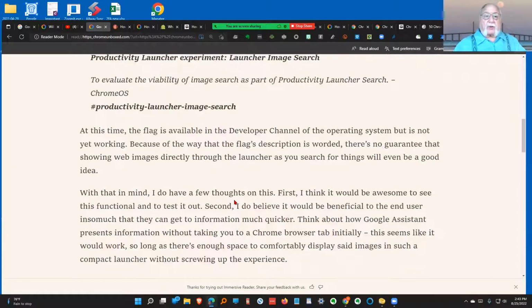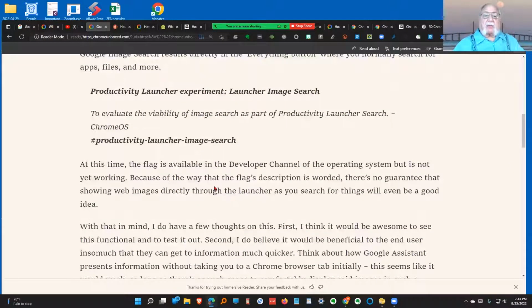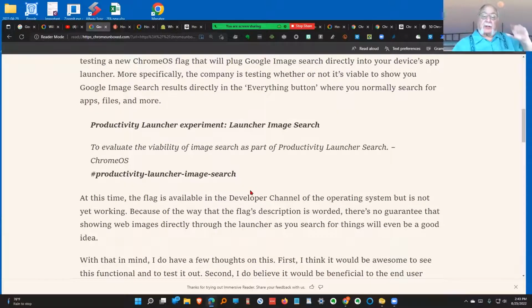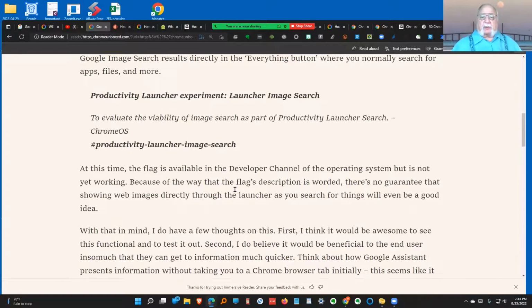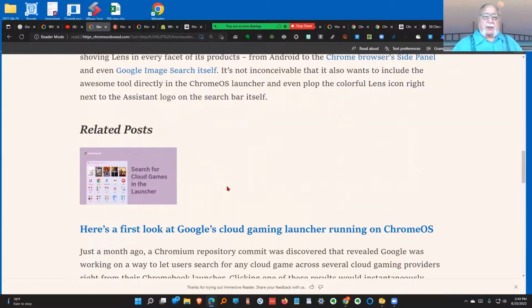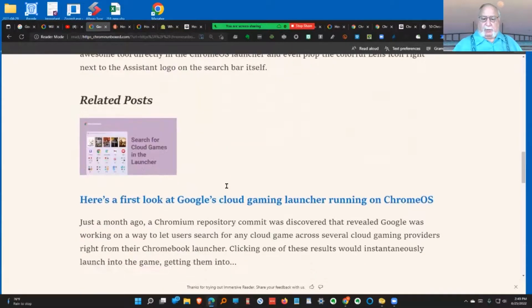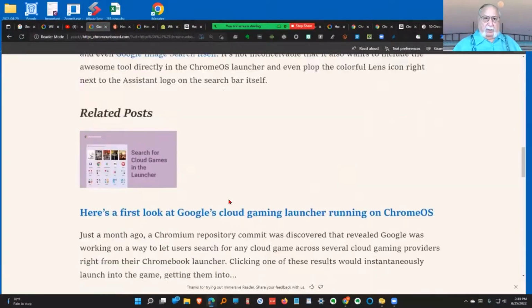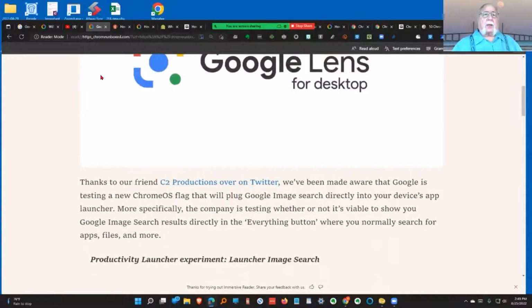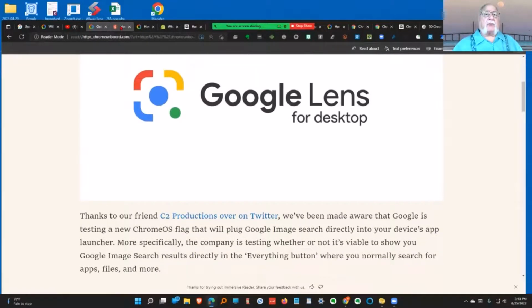So this article goes on and says, at this time, the flag is available in the developer channel, and this was within the last month. So this may not be available to you yet, but it's coming. And so you're going to be able to do that. And at the bottom of the article are some other articles. So that's coming, where you can actually search for pictures on the web through the launcher.